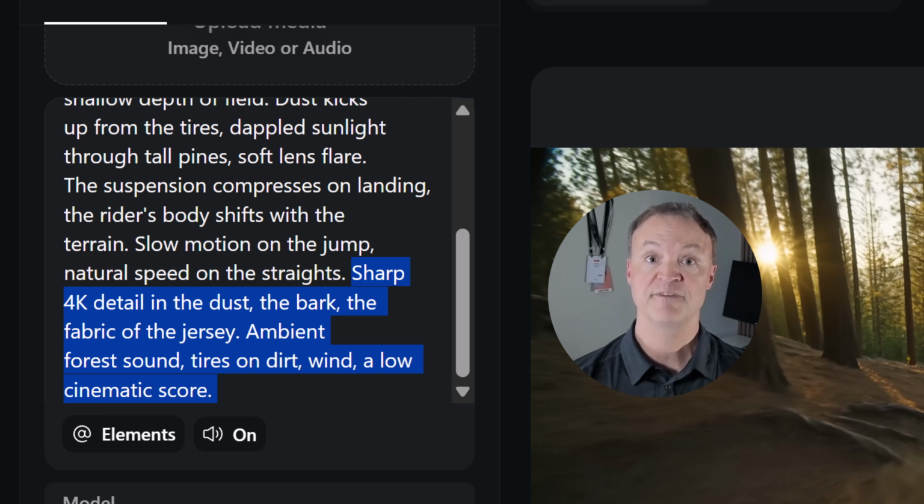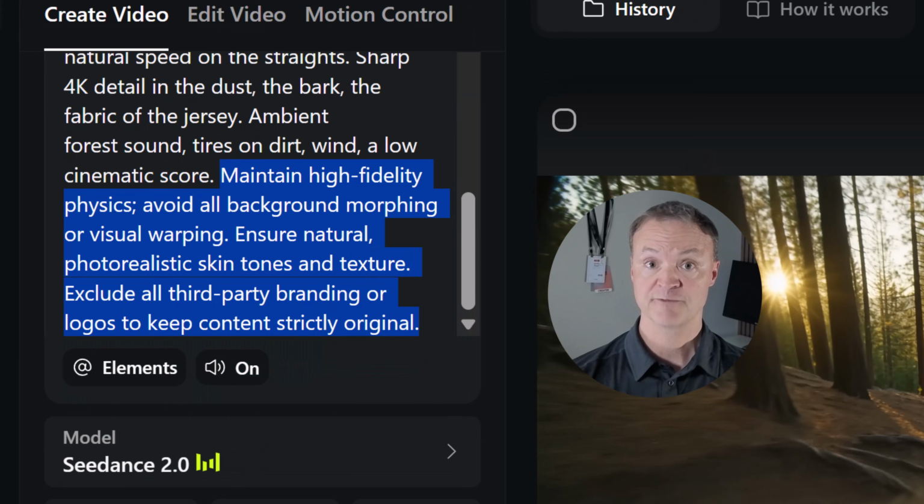And fifth, we finish with our constraints. Placing your guardrails at the very end of the prompt prevents the model from injecting unwanted elements like generic stock aesthetics or weird background morphing. When you're prompting multi-shot sequences like this, always establish your baseline at the very beginning of the text, specifying the number of shots and the total duration.